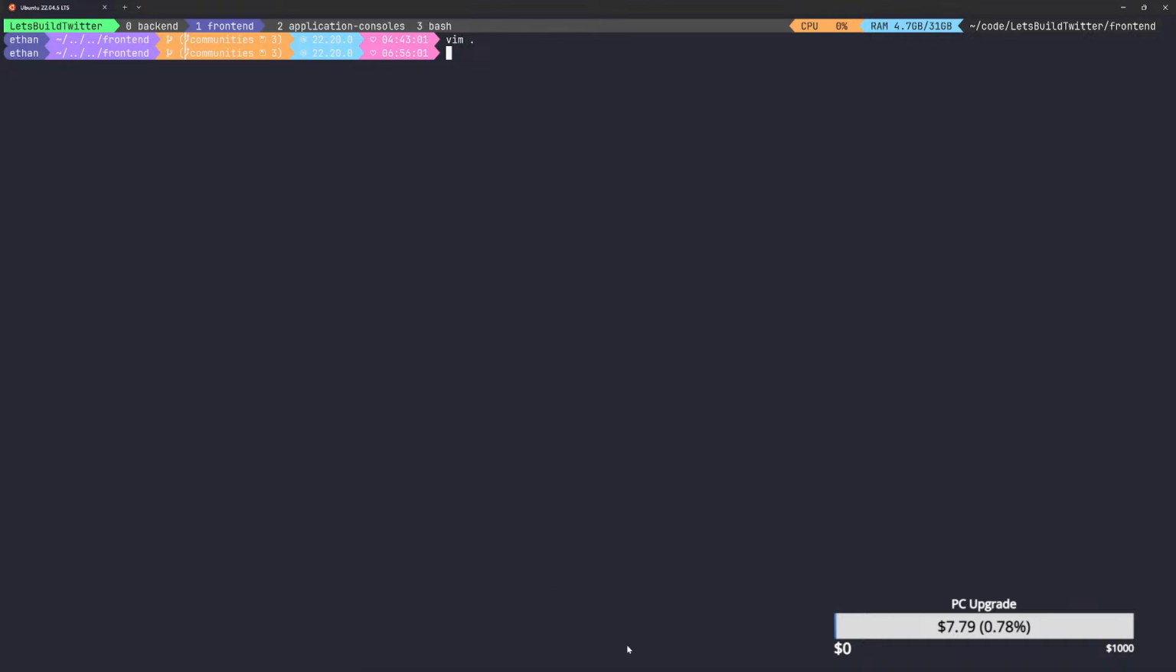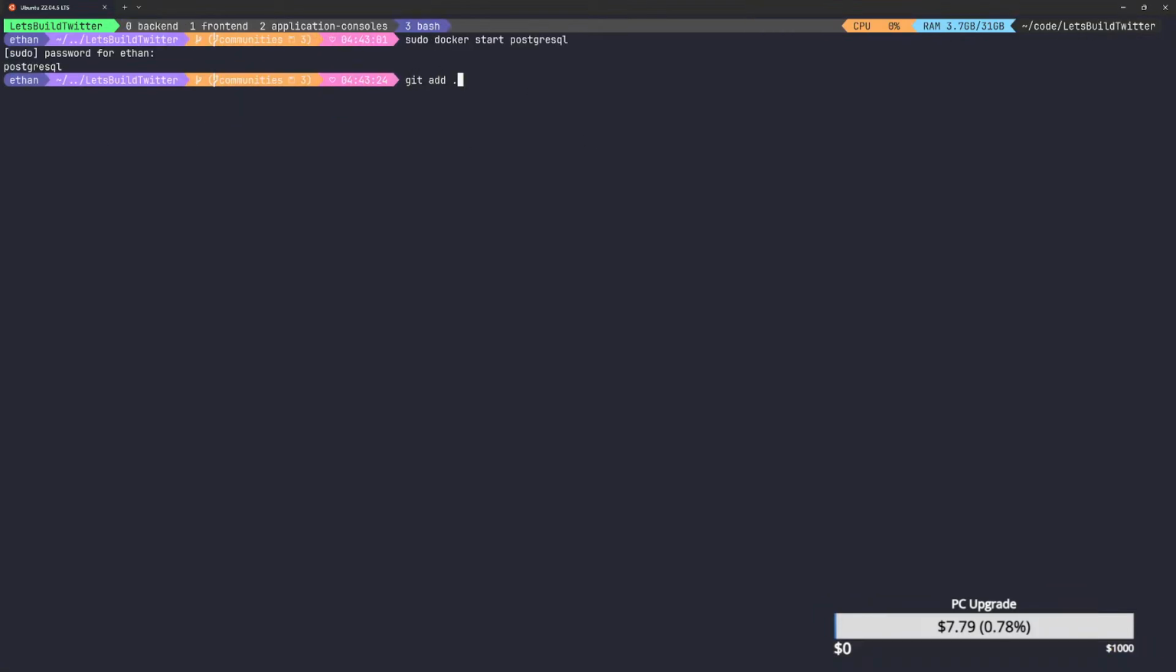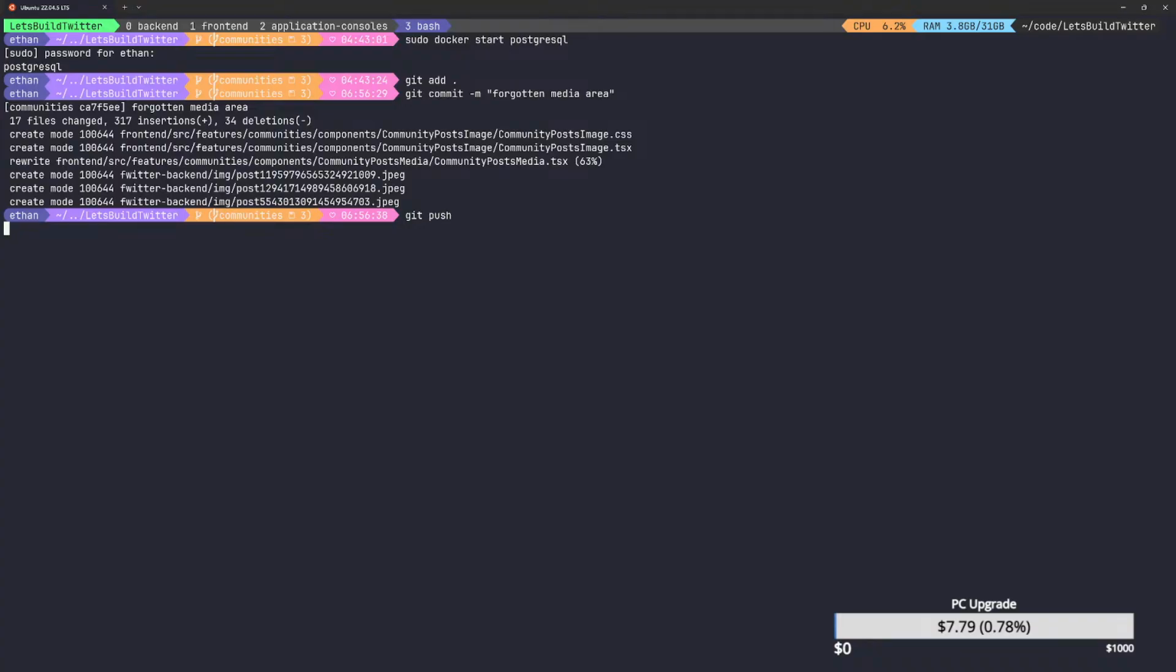So let me make a note of this bug. So in my to-do, bug with create post modal with images. I think that's it for that. Let me close out of all this. Go ahead and add the content. Forgotten media area. Push this.